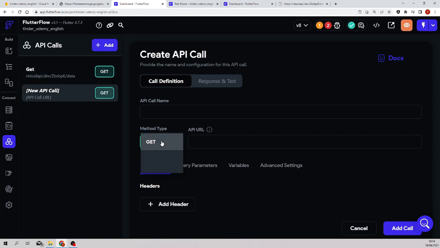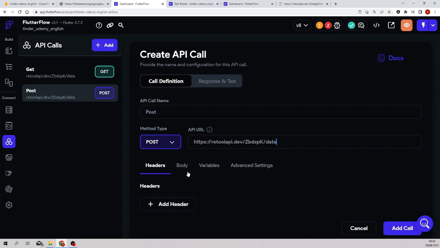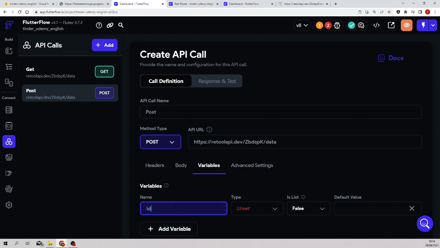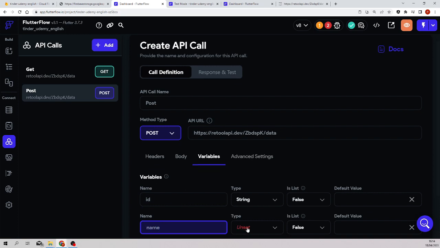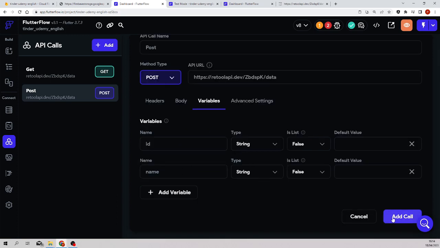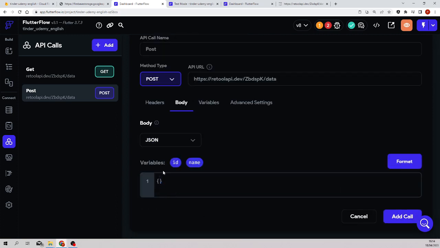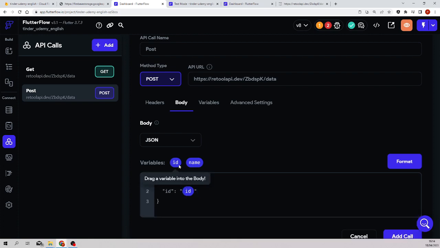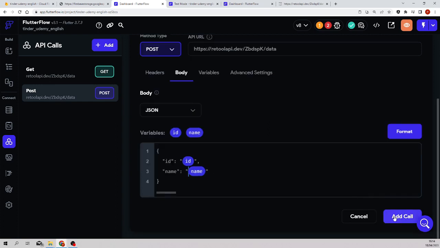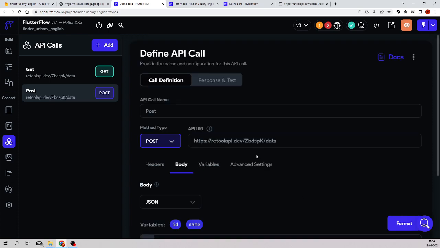API call, which will be a POST. API URL, this one. There will be two variables, ID of type string and name of type string. And the body will be of JSON type, with ID and name. And now I forgot to save it, you see, I forgot to save it.